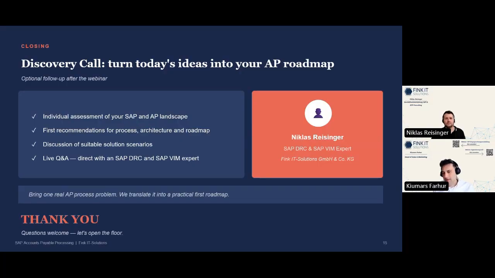All right, so then another interesting question is archiving. I think you mentioned that before, of the invoices, also included in SAP Vim or DRC. If archiving is included. Of course, you need an archive for that. Both solutions work with Archive Link, for example, but you need an archive in the background.